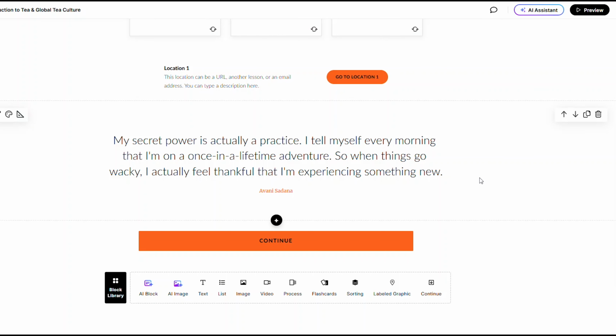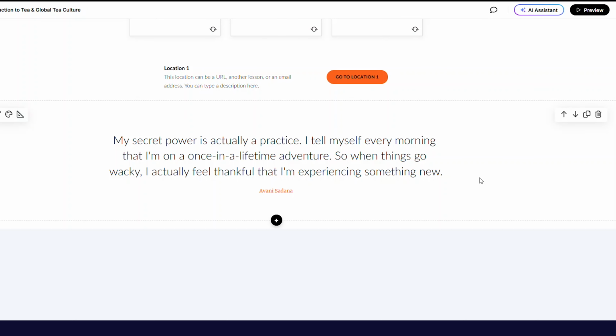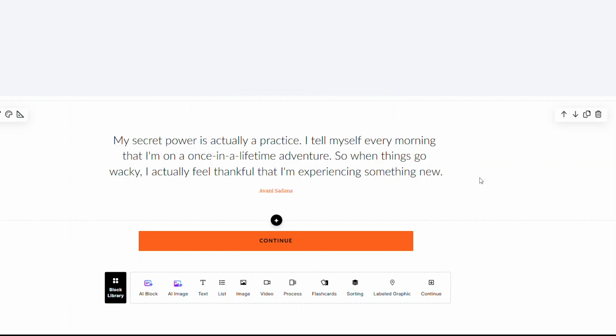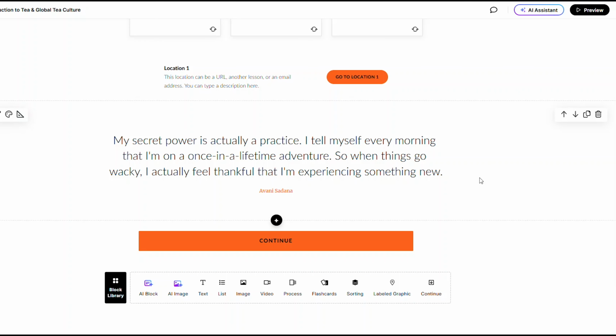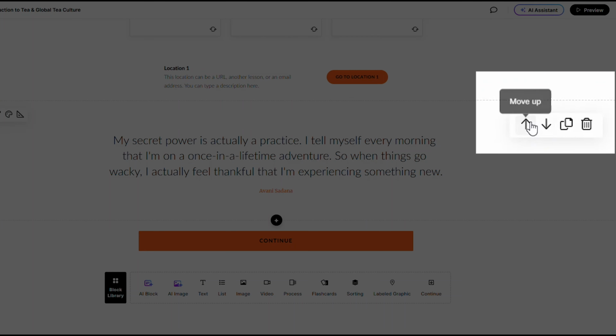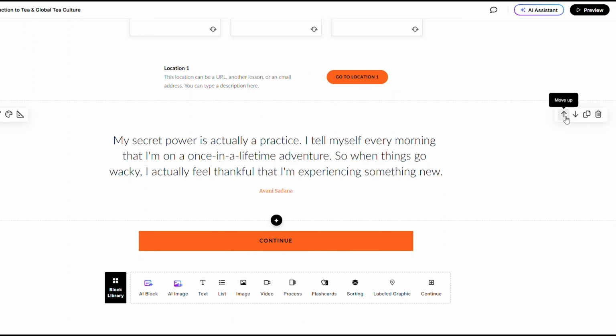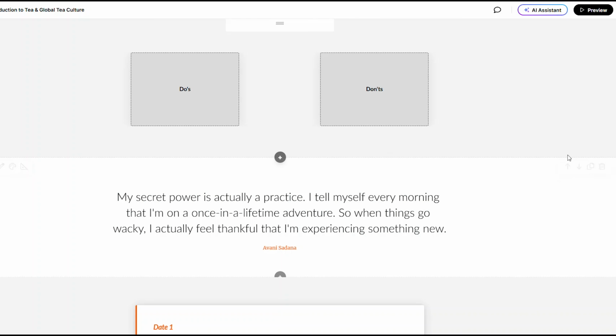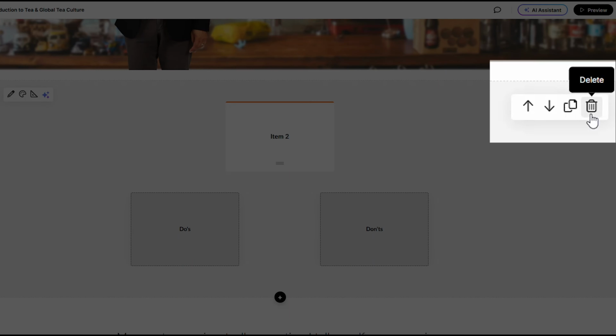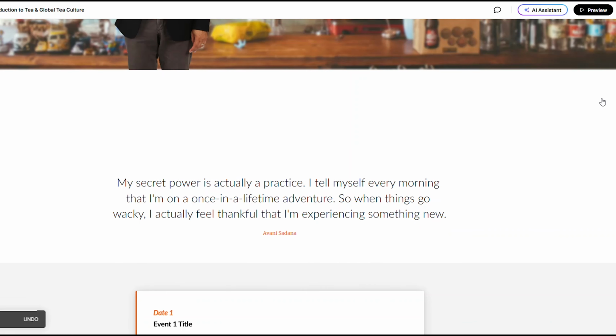So that is how you can add different elements within your course. Let me show you how to actually move things around, copy things, delete them if you'd like, and so forth. So if I wanted to move this quote a little bit higher within my course, there is the move up and move down button. I'll just move it up. And then if I wanted to delete an item, I just delete that block right there.